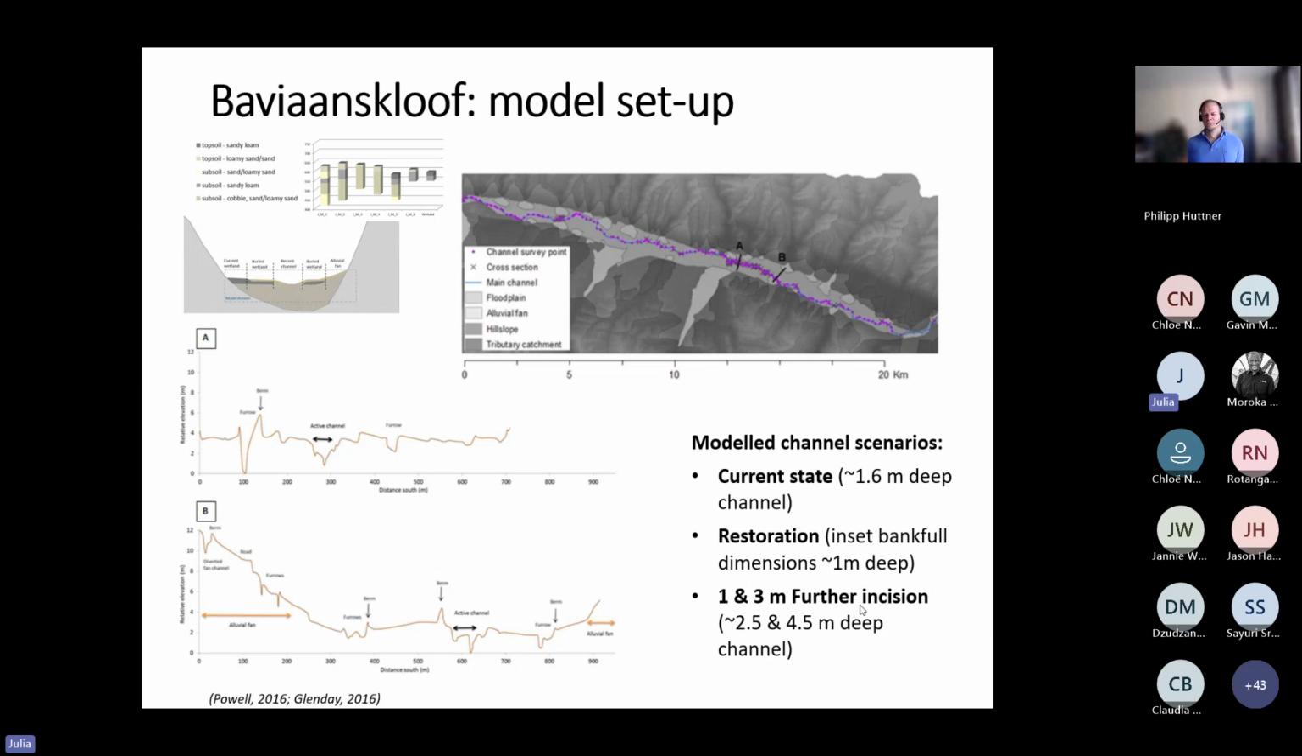We got a bit extreme compared to what's realistic. One meter more may be realistic, but the 3 meter more was just trying to see if we push it. I don't think that's actually realistic, given you start getting down to cobbles; the sediment size goes up as you go down. It's a sandy, cobbly system, so we don't think it could incise that much more.